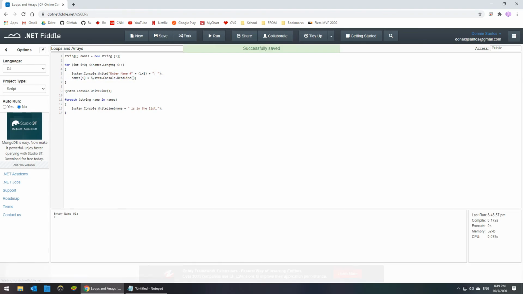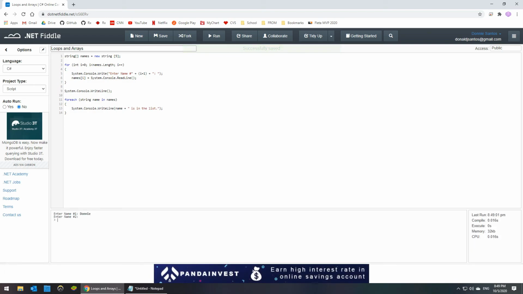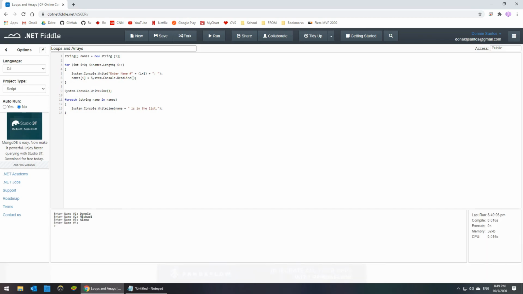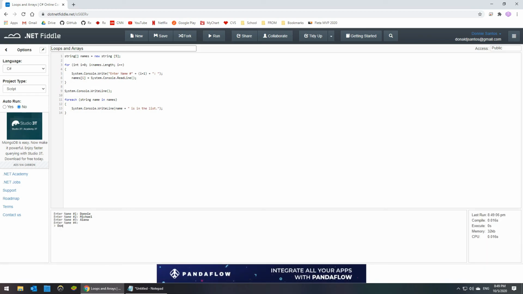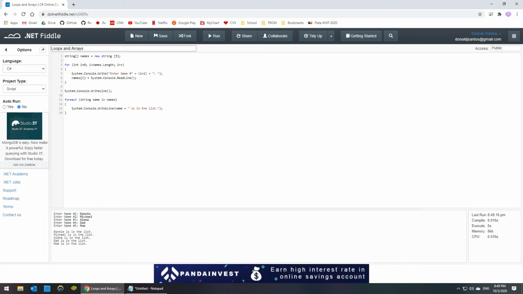So before I even go on to the next part, it says, enter name 1, let's say Donnie. It says enter name 2, let's say Michael, that's my brother. Enter name 3, Alana, that's my sister. Name 4, I'll just say dad, and mom. So you're already going to see what it does in this next part, which is 1 line of code. All of a sudden, there's 5 more print lines. Where did those come from? Those print lines came from this statement right here.